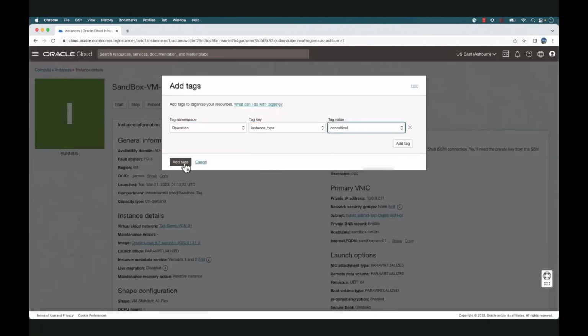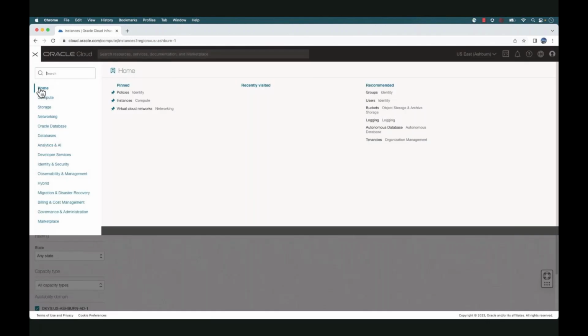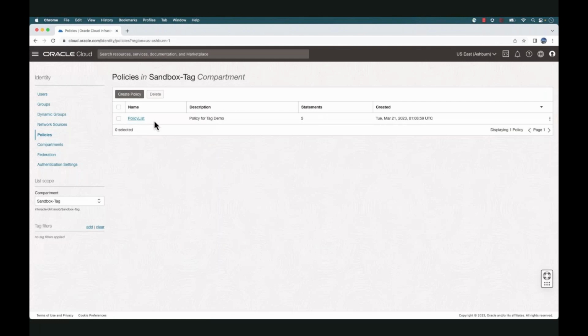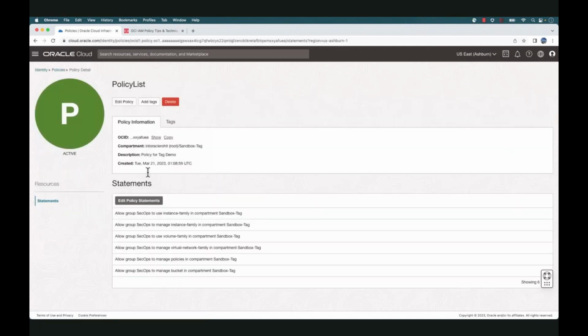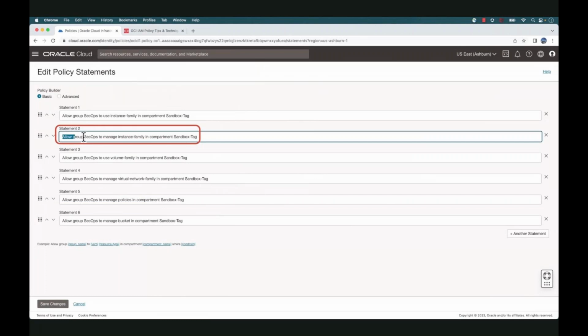Our instances are tagged. Now we can configure the IAM policy. We will navigate to Identity and Security. We will select Policy under Identity and click Edit Policy. As you can see, we have a policy for a user which says allow group SecOp to manage instance-family in a compartment sandbox.